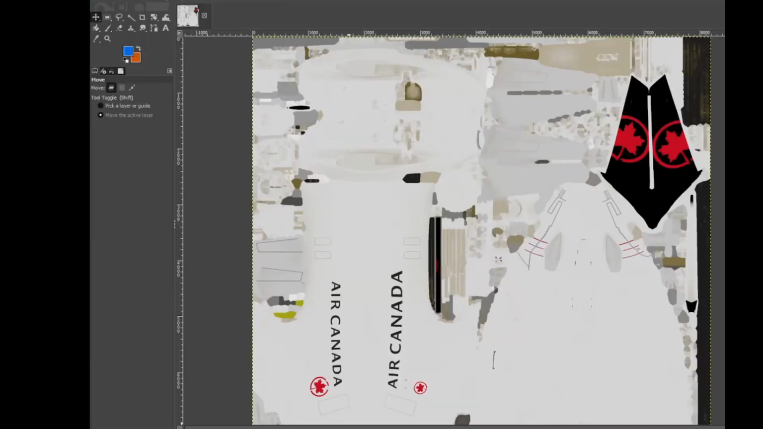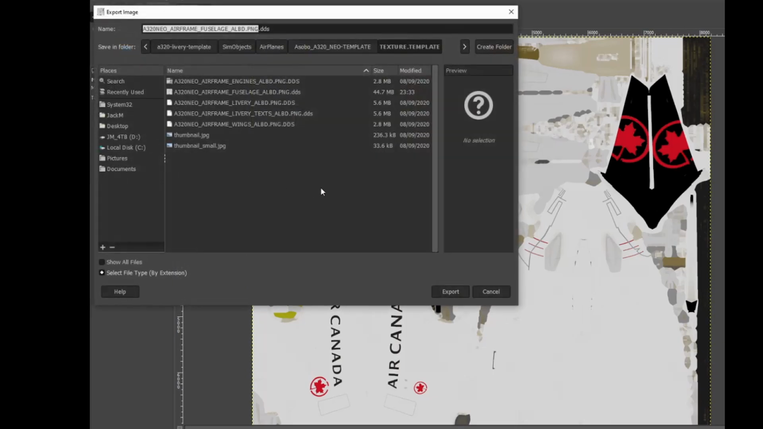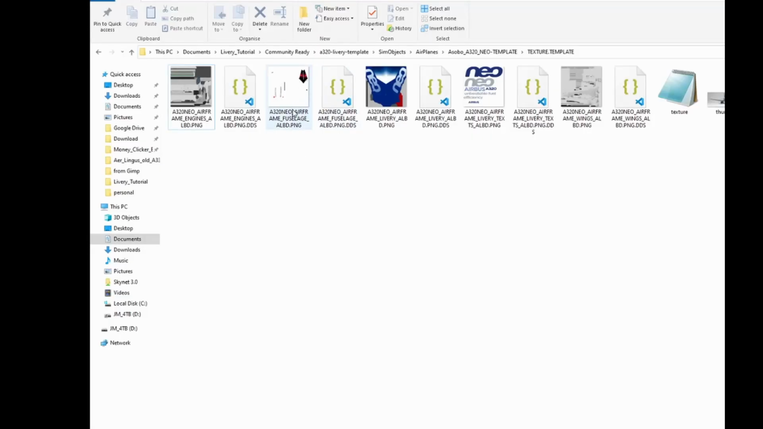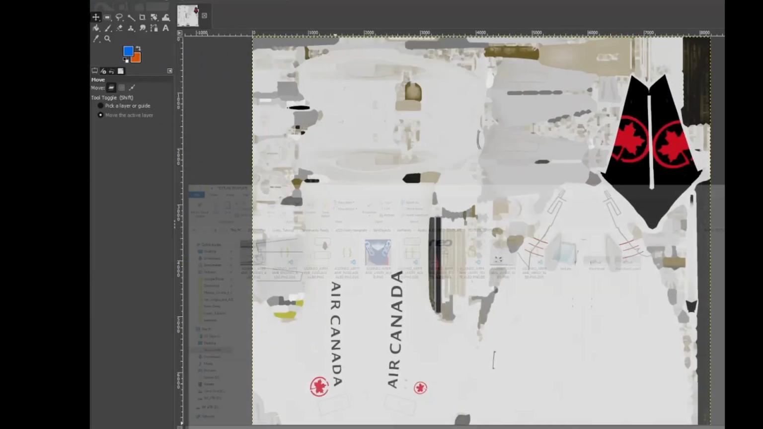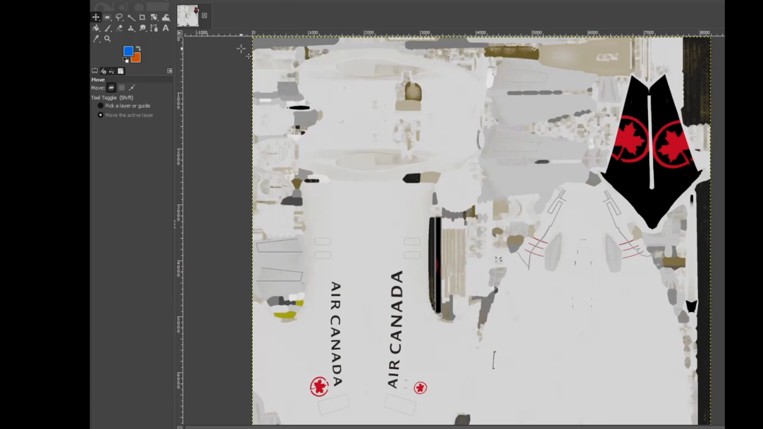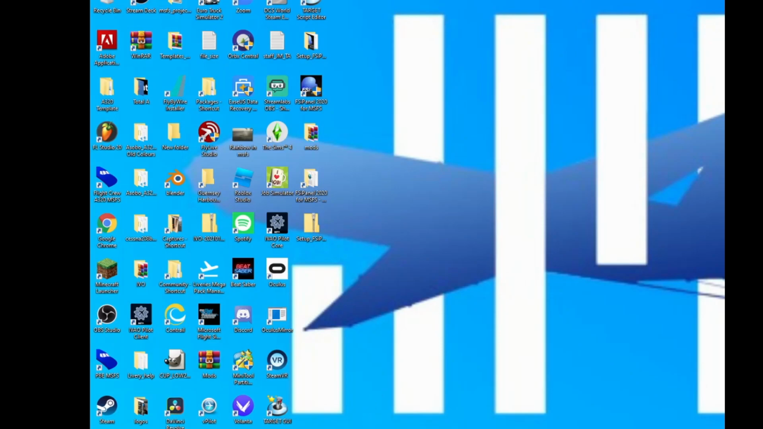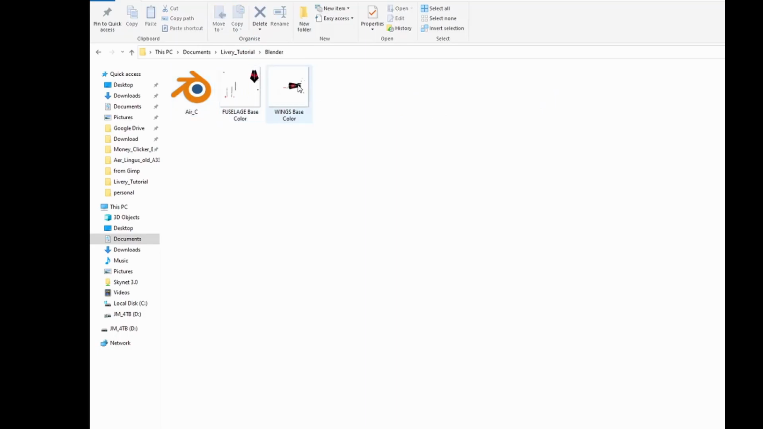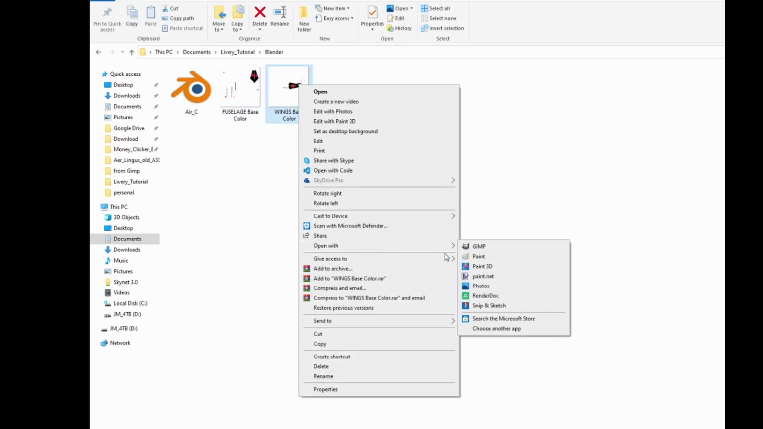The reason is that you have to click on your fuselage base color, not the top one. You want to go export fuselage again, place, do all of it again, and there you go. There you go. As you can see, it has now worked. Next, you're going to do exactly the same thing for your other one. You want to go out, go in, livery tutorial, blender, wings, open with GIMP.